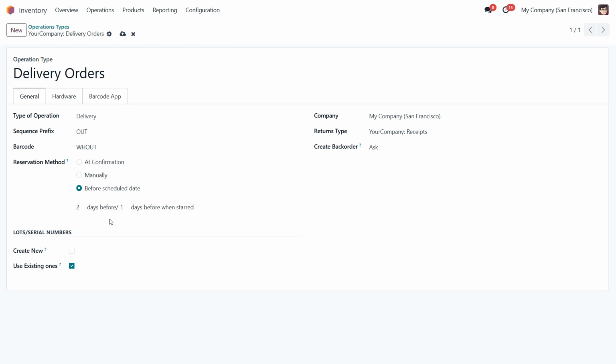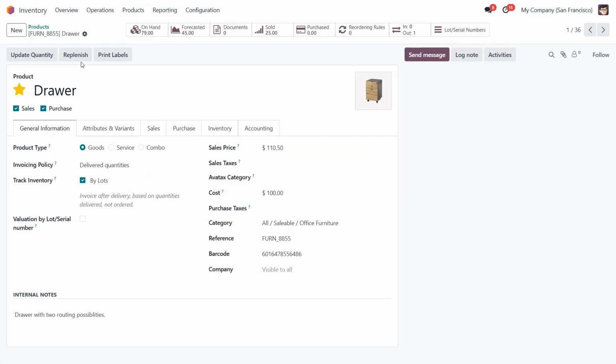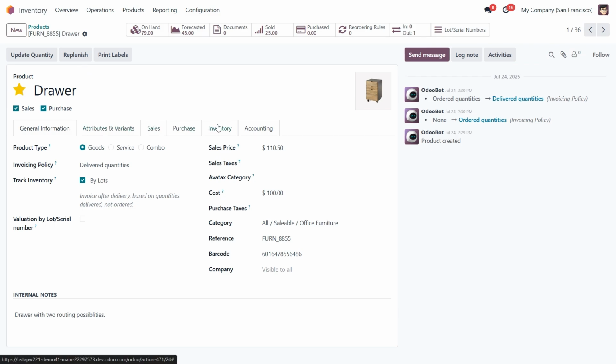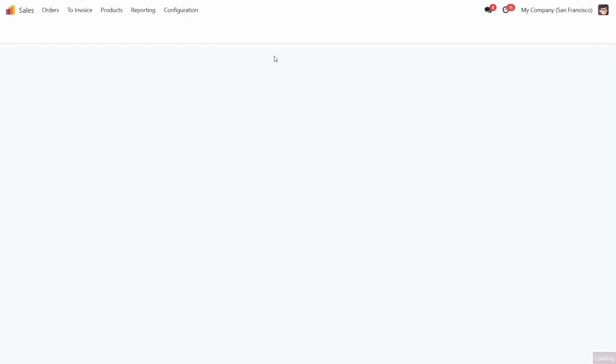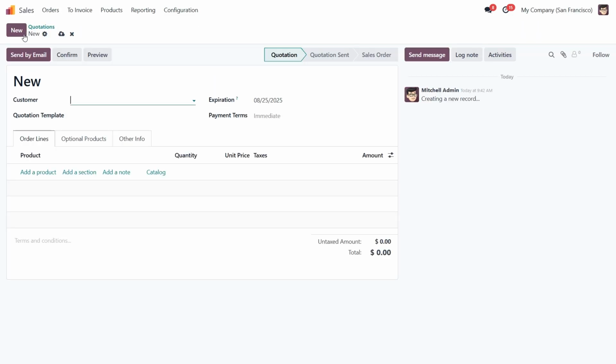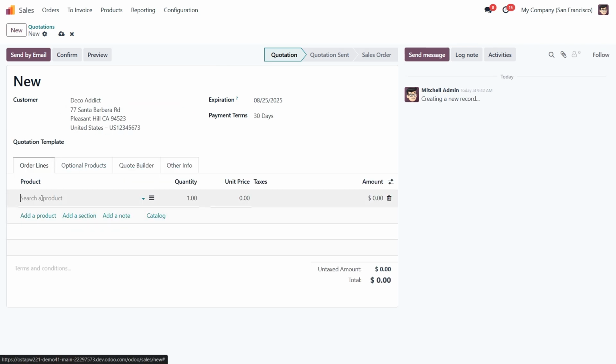Now for this to work properly, your product needs a customer lead time set. Go to the Products menu and open the item you want to configure. In the Inventory tab, under Logistics, you'll find the Customer Lead Time field. Let's set it to 2 days for this example, so it aligns with our reservation method. Now let's test it out. Head over to the Sales app and create a new request for quotation. Add the customer, then select the product we just configured, and click Confirm.